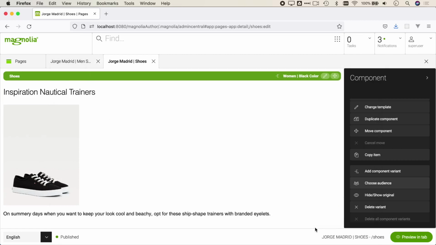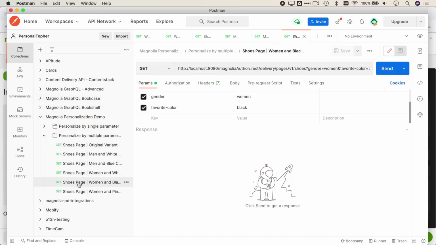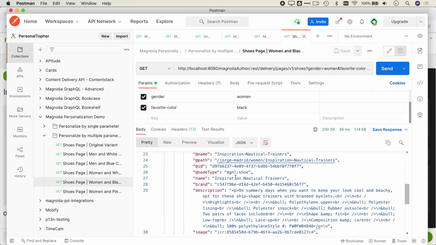Okay, so let's take a look at that over in Postman. So this is now multiple women and black. You can see the difference here is that because they're both query string request parameters, now we have gender equals women and favorite color black. Here's the two params. And as expected, we get the personalized content, inspirational nautical trainers.